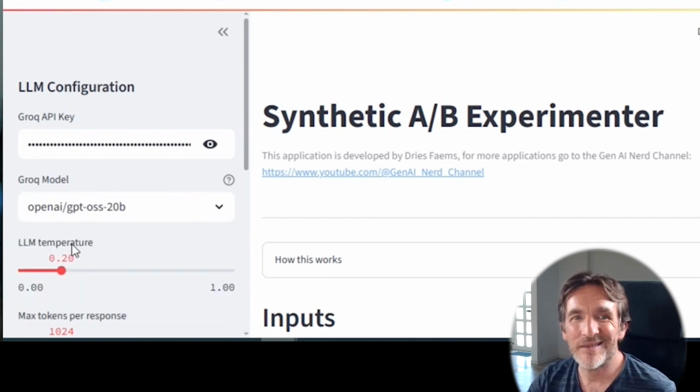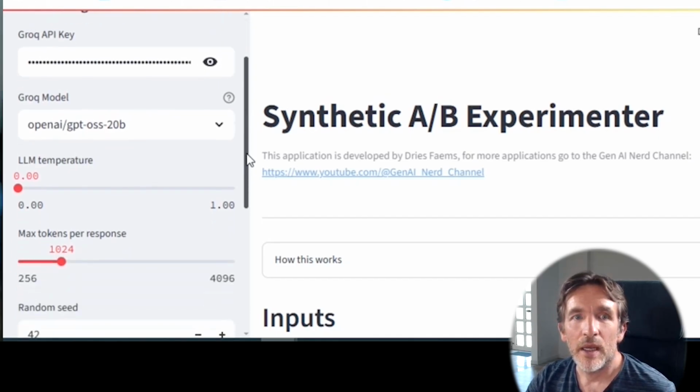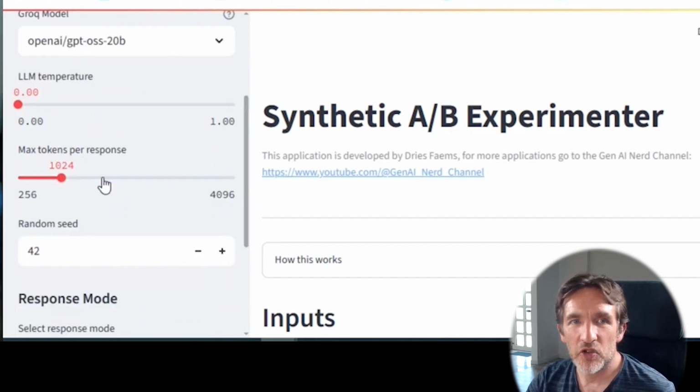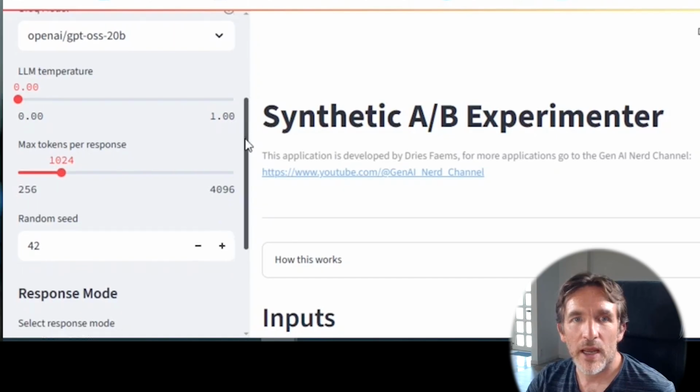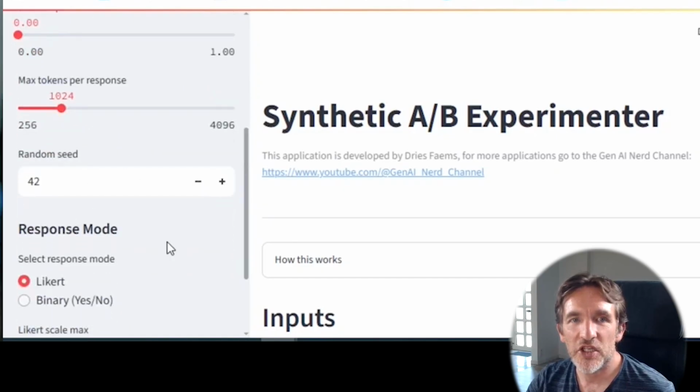You can indicate the temperature. Here, I would recommend putting it at 0 because we want to get quite deterministic answers from our synthetic respondents. Maximum tokens, 1024 is a good number. And this is for the randomization. I will explain that later on, but you can keep it as it is.